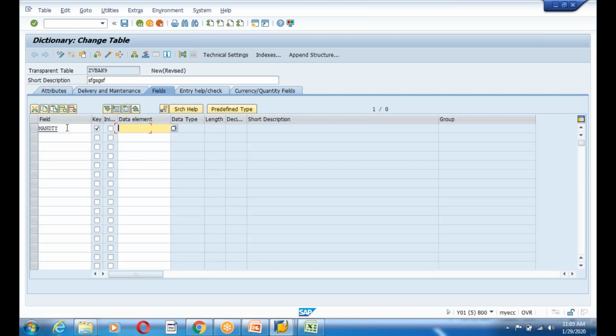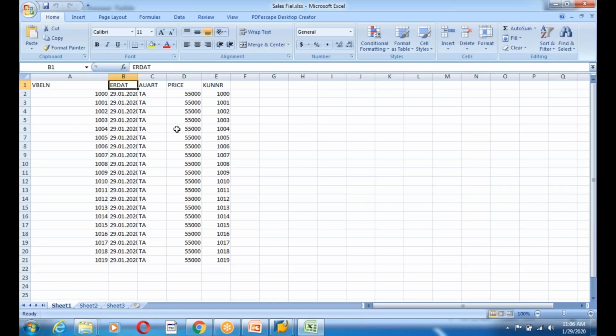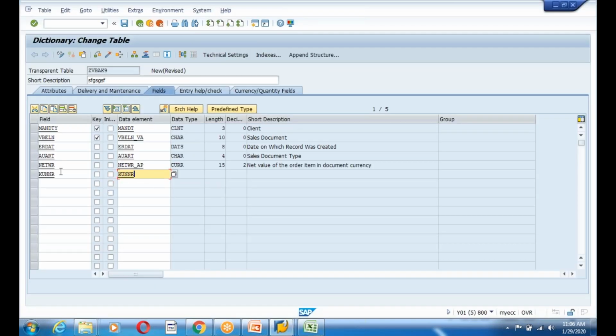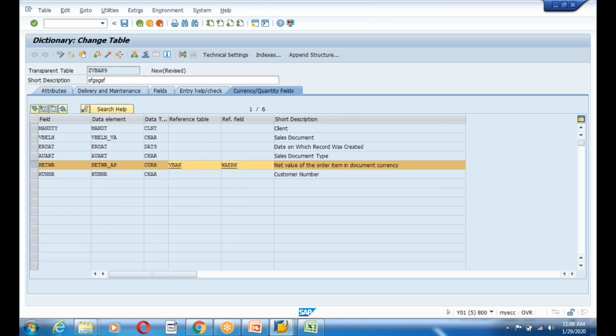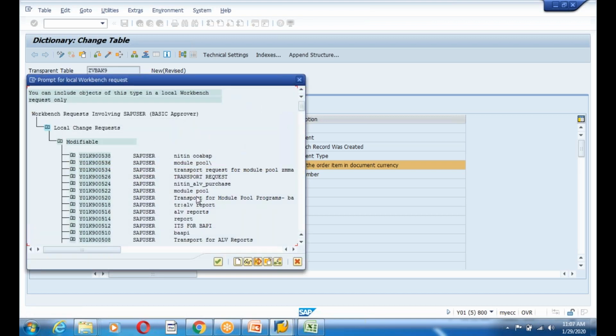So the next one is NETWR, and currency and quantity fields. You must give currency and quantity fields. That's it. Save, and then technical settings. Yes, so I know the table maintenance generator. So programmatically, I'm going to maintain the database.